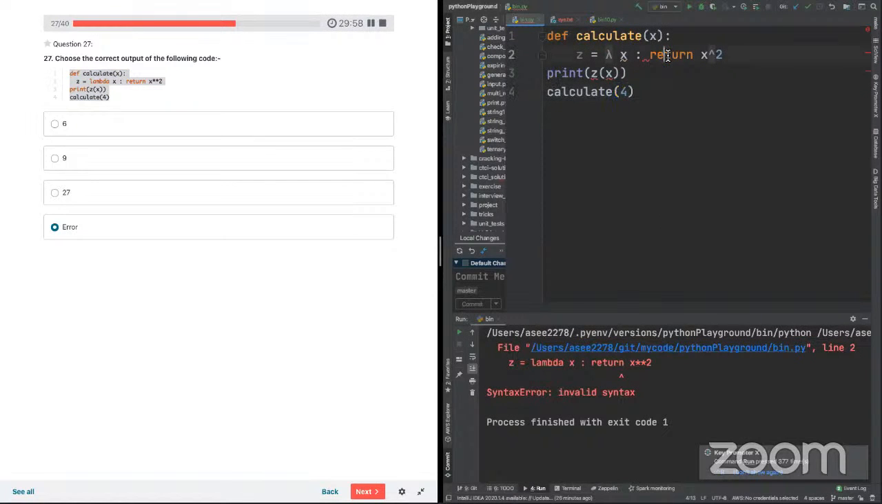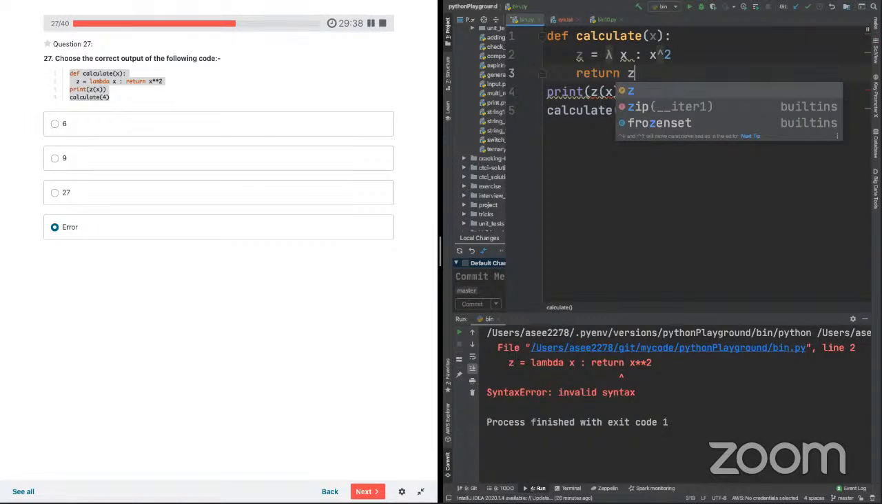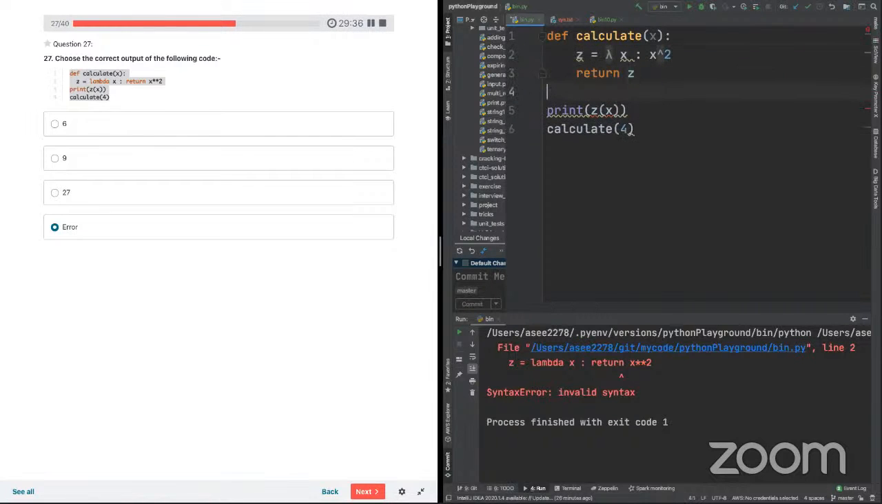So first thing is this return is a problem, lambda. Once you fix this, then this is a local variable inside this function. So it is not available here. So that is the second problem. For example, if you return the Z variable here, and then you define this Z, when you call the calculate, this should be fine.